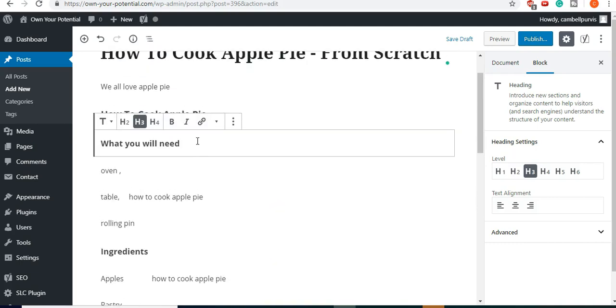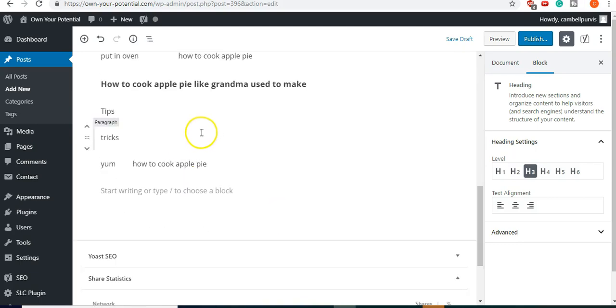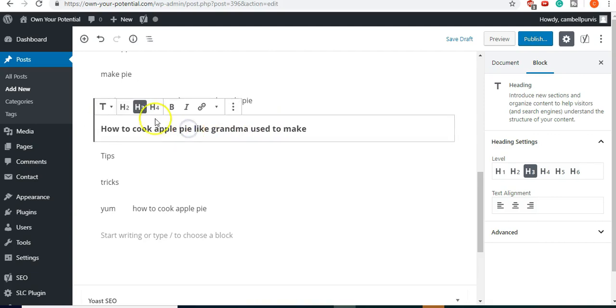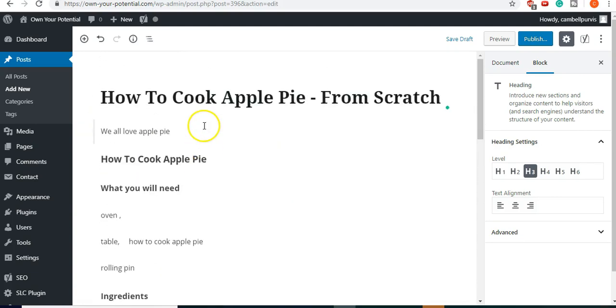And you also need to put it in a H3. So as you can see, if we come to the bottom here, I've used it again, how to cook apple pie, and then I've just added like grandma used to make. So that's, as you'll see, is H3. So we now have the keywords in the heading in H2 and in H3.